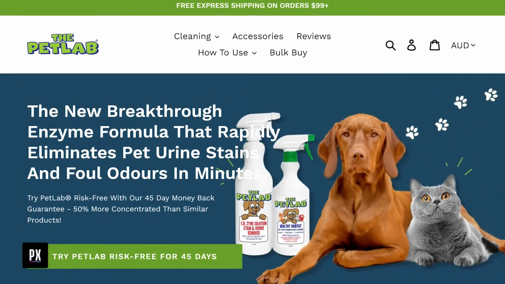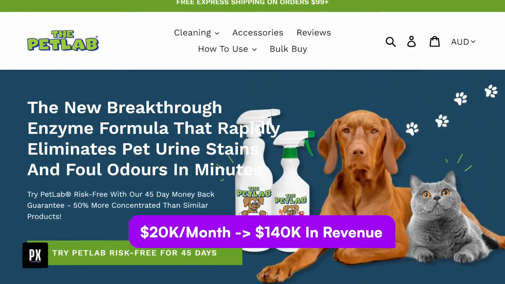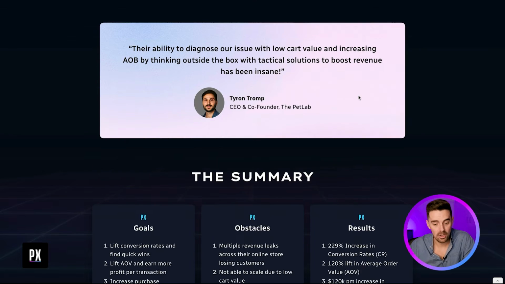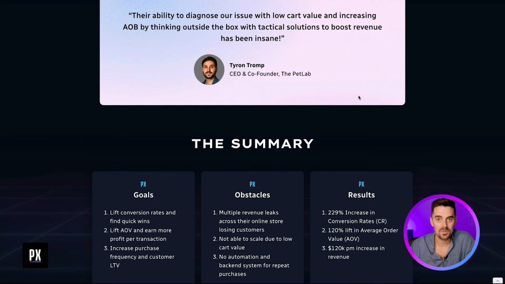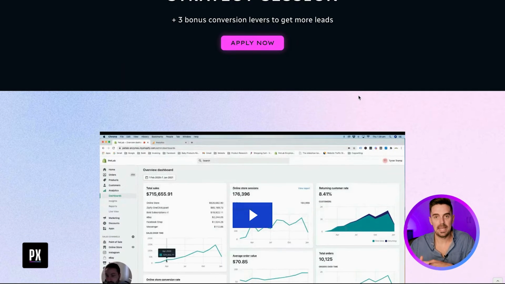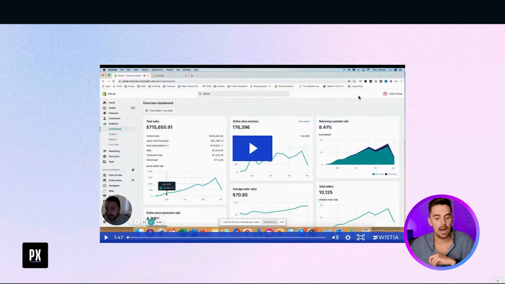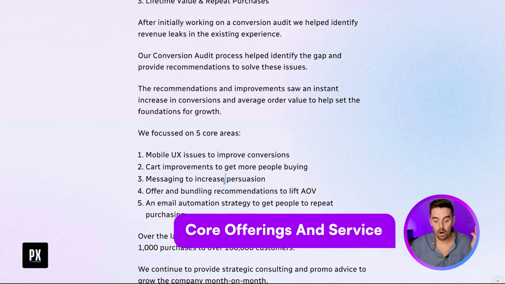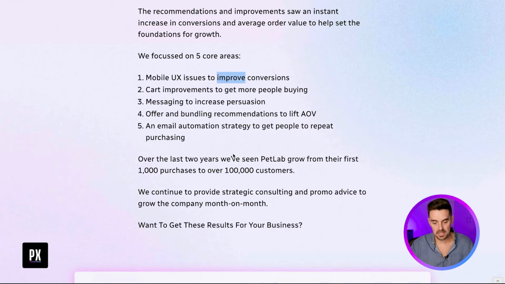This is how we took one client from 20K per month revenue all the way to 140K per month in revenue. So we increased their conversions by 229% and also increased their average order value by 120%. Ty, another awesome client. Ty, hope you're watching, mate. But again, same structure and everything like that. And it's just really easy once you've got the structure to create these case studies. So that's why this formula is so powerful. Again, just some copy showing exactly what we did, some of the core offerings and services that we offered, and then a bit of a recap of how we helped and the end outcome.